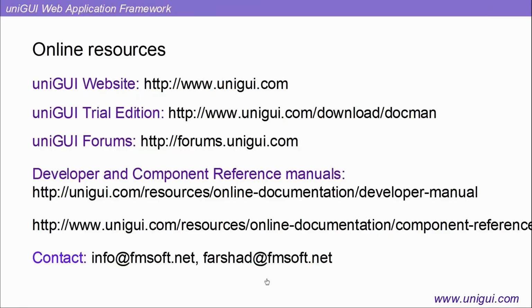All right. Very cool. That's exciting to see. I know a lot of people have been very looking forward to Linux with UniGUI.